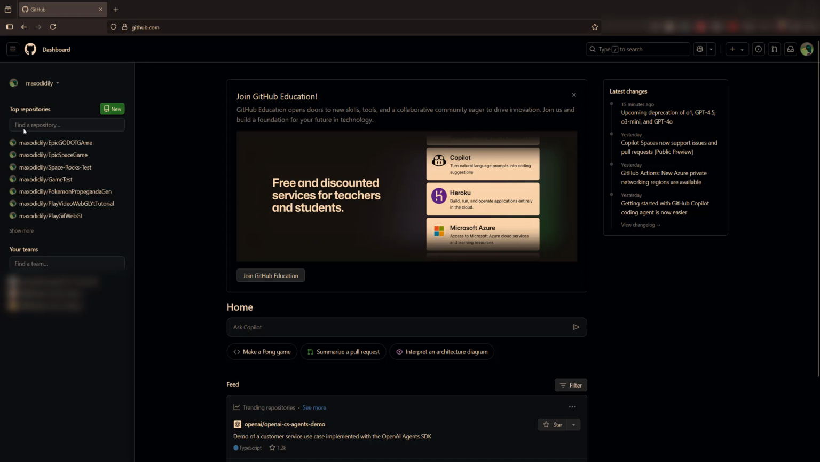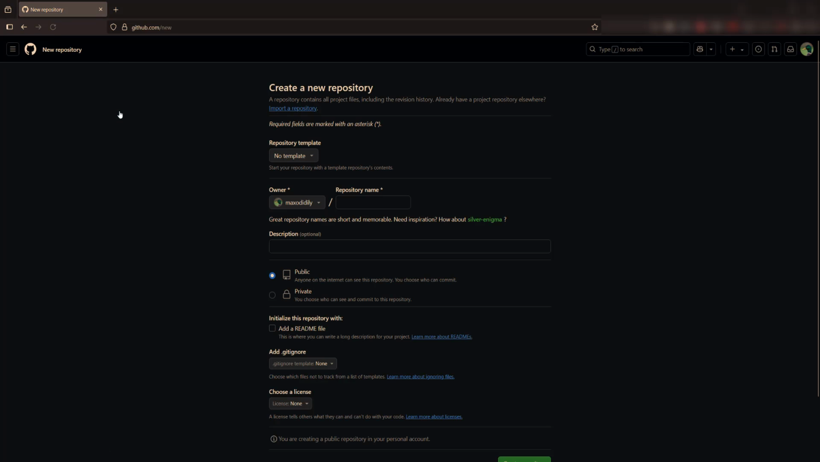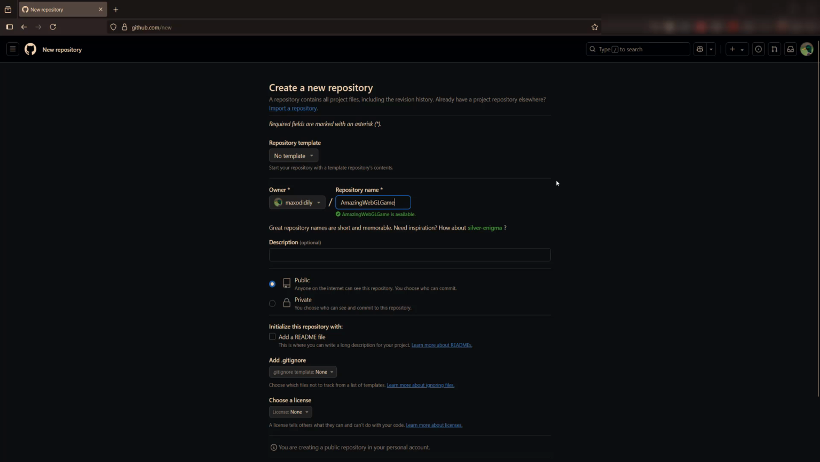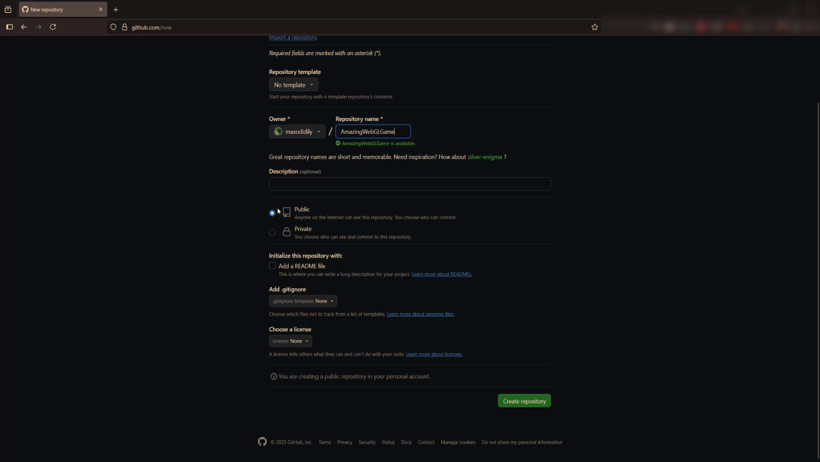So firstly, you want to go to github.com and make sure you're signed in. Then you want to click on New to make a new repository. We do not need a template. We then need to give the repository a name. We do not need to give it a description. The repository needs to be public because you need to be a paying member of GitHub to use GitHub pages on a private repo. We don't need a git ignore, and we don't need a license. Then we click on Create Repository.